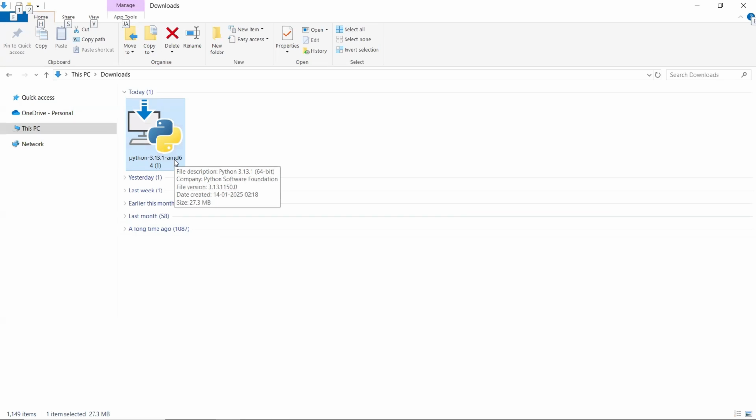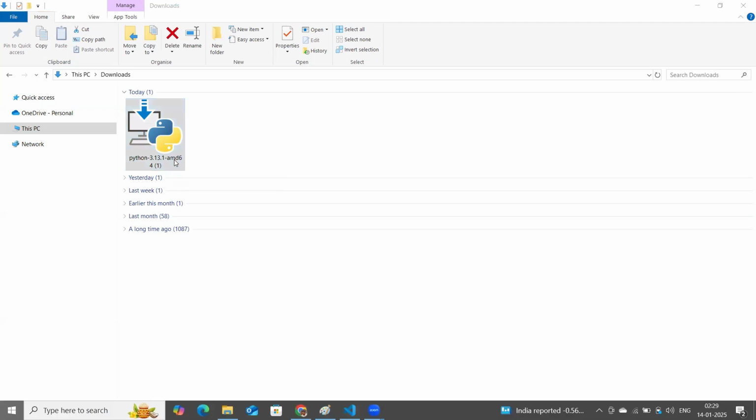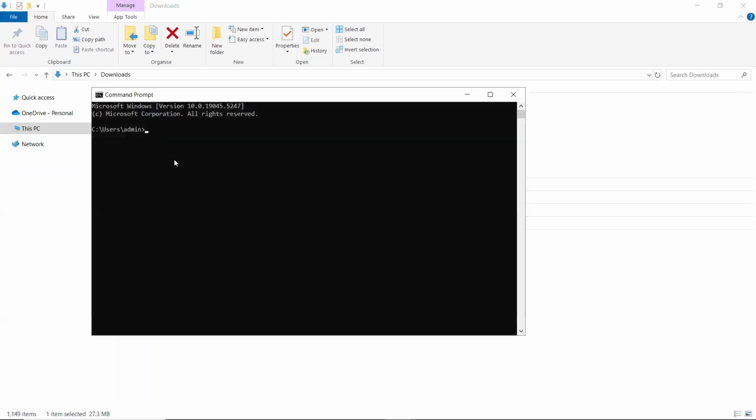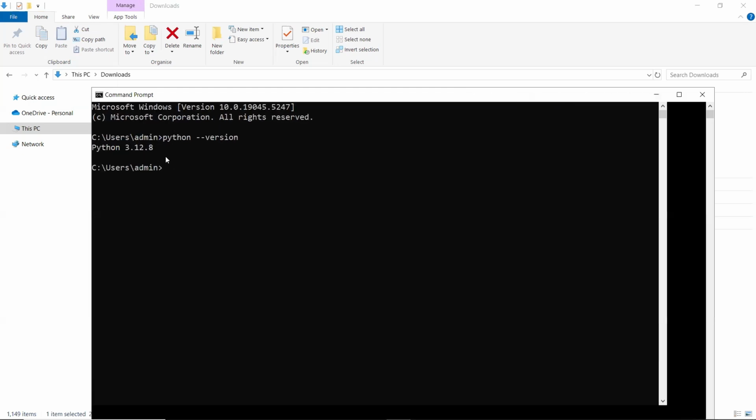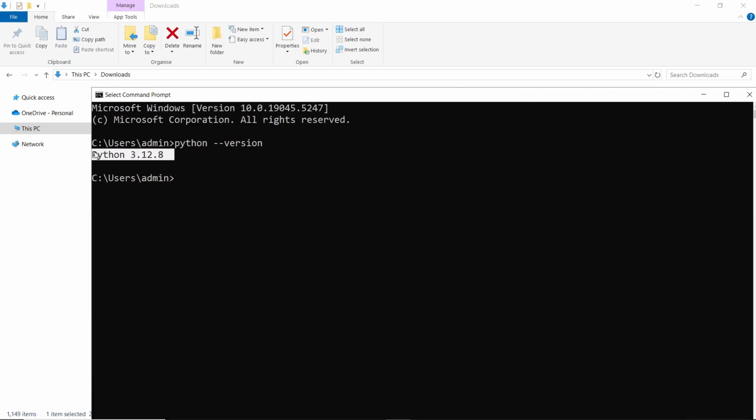Just to make sure it is successfully installed, let's open command prompt and type this command: python --version. If you are able to see the version, it means it has been installed successfully. So step one has been done.